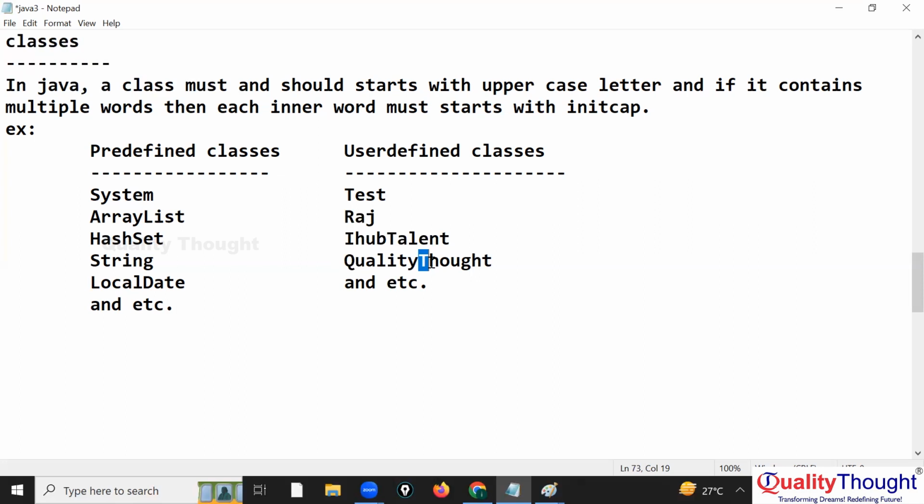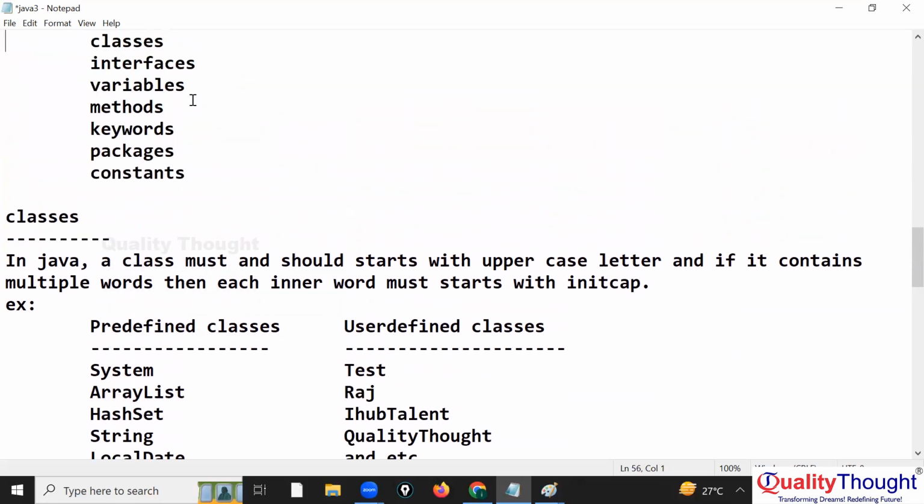Focus here, focus here, focus here. One hour session, focus here. So next we need to go for what? Interface, guys. What is it? Interface.